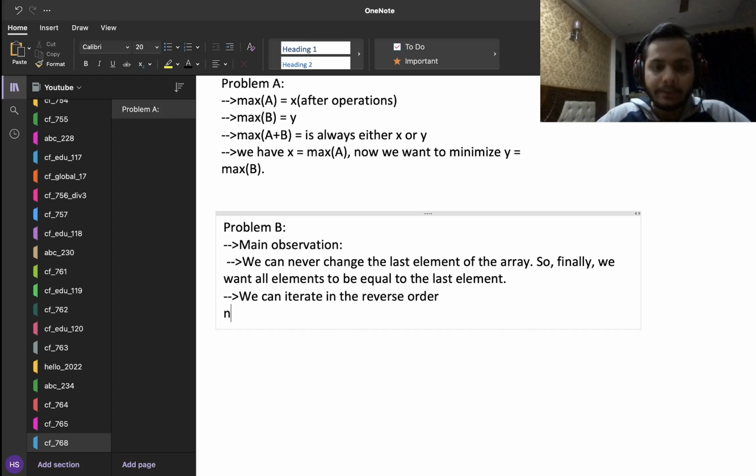Let's say we are at n. So when we are at i equals n, we can do nothing, right? Because there is really nothing we can do. There is no index to the right of it which we can copy here. So there is nothing we can do.